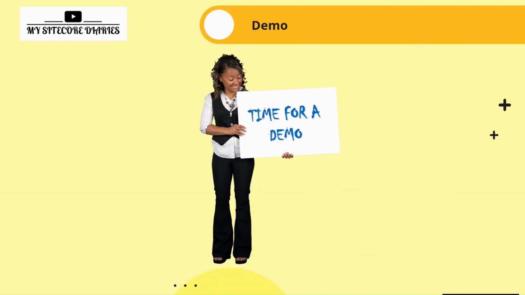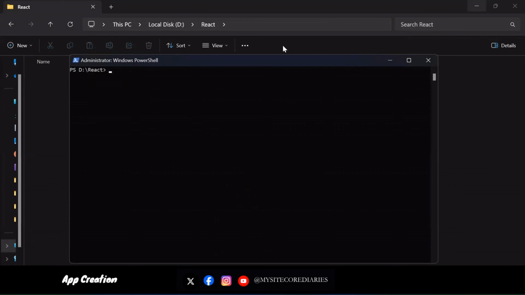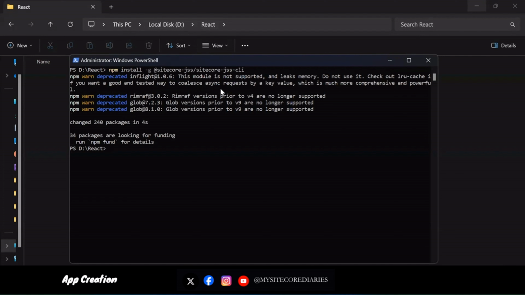Yeah, so I'll just quickly share my screen, and then we'll see how to create the React app from scratch. To start with our demo, I have already created a folder React in my D drive. You can create it also, and then in PowerShell move to that particular folder and install JSS CLI. It is the first step to create our JavaScript application. I already have it in my system, so it will not take much time, but for you guys, it will take some more time.